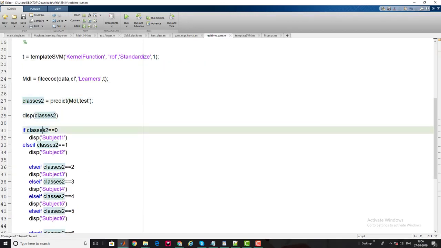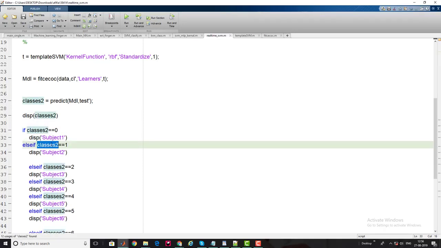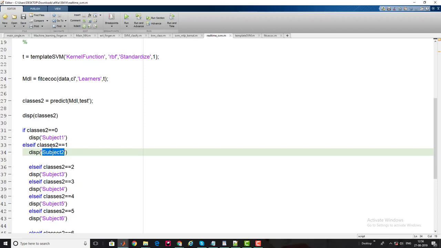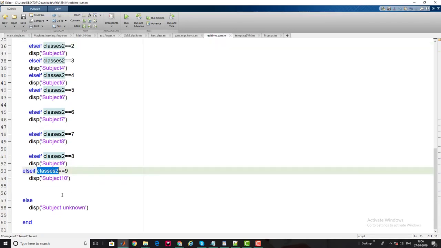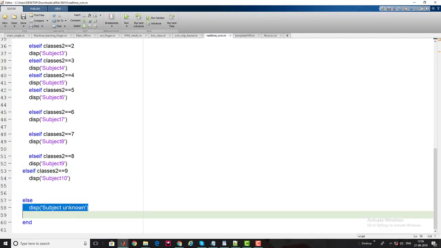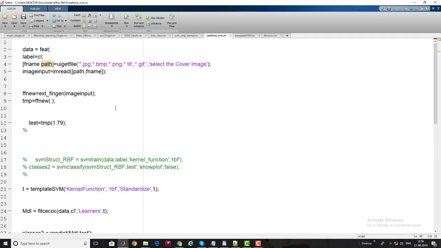If the predicted label is 0, then this particular image belongs to subject 1. If the predicted label is 1, then it belongs to subject 2, and so on. And if I get an output label more than 9, then the subject is unknown and will be rejected. Okay guys, so this is all about this code. Now I'm going to execute it.